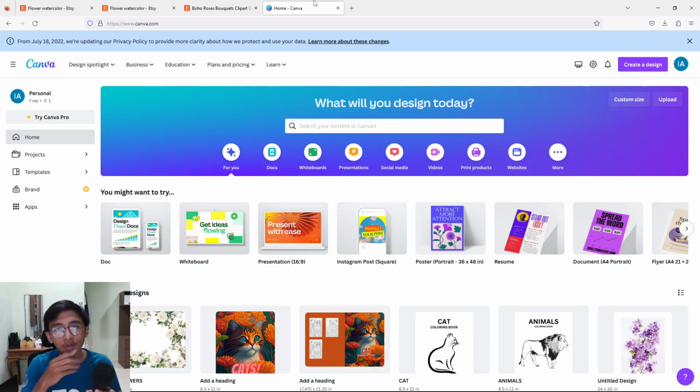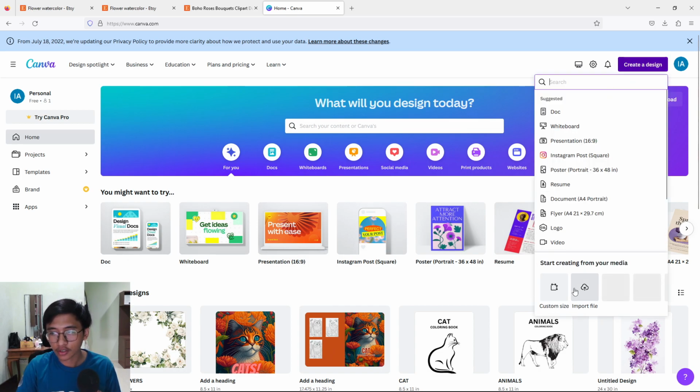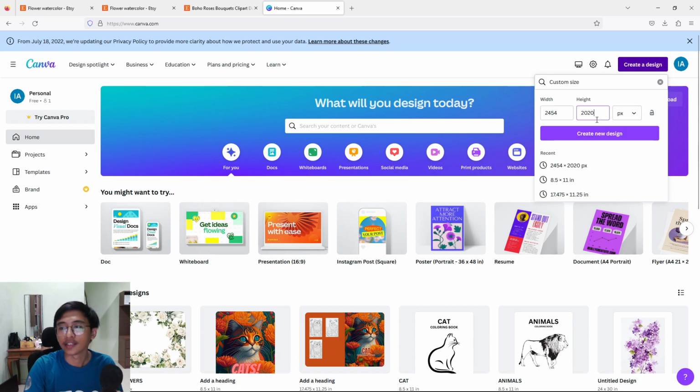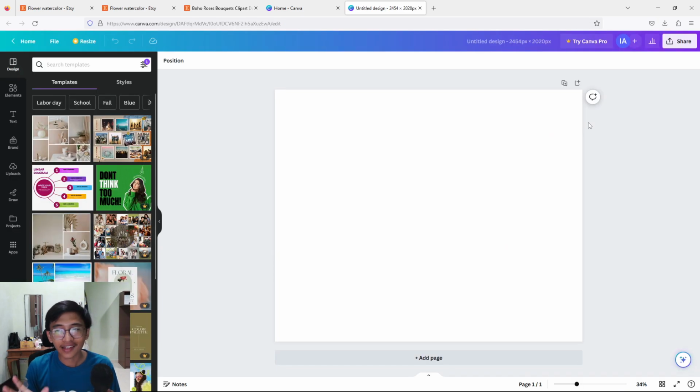So you guys have to open up your Canva and then go to create a design, and then go to custom size, and then what you have to do is just press here and type in pixel, because we need to be in pixel. The width would be 2454 and the height would be 20. Okay, this depends on what size you want to create, but for me by default I use this size. And what you have to do is just create a new design, and then Canva will give us a blank canvas that we can edit our image on.